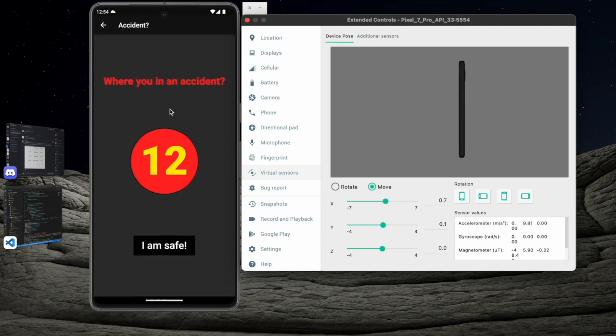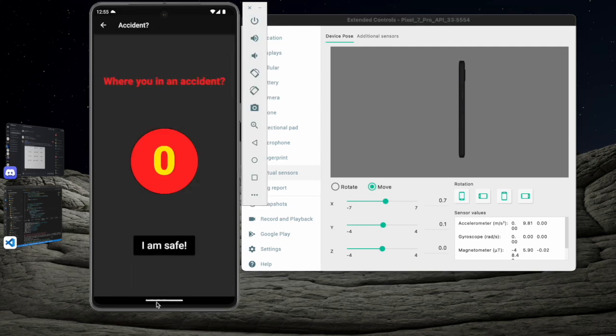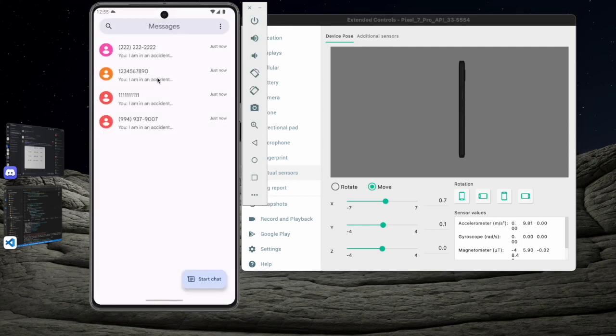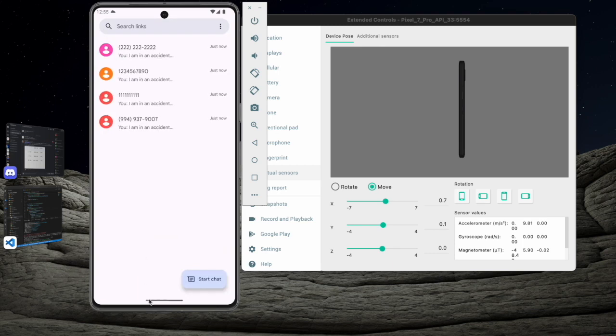A 15-second timer starts as soon as the screen opens up. This gives the user some time to decide if the emergency contact should get a text message or not. In case the user does not respond, as you can see, it says an emergency message has been sent to the emergency contacts. If you look at the messaging app, we can clearly see that all the contacts we just added get a message, and it gives you a latitude and longitude value so that they can reach out for help. If you see the time for the message, 12:55 a.m., and the time on top, it's the same. So these messages have been sent just now.